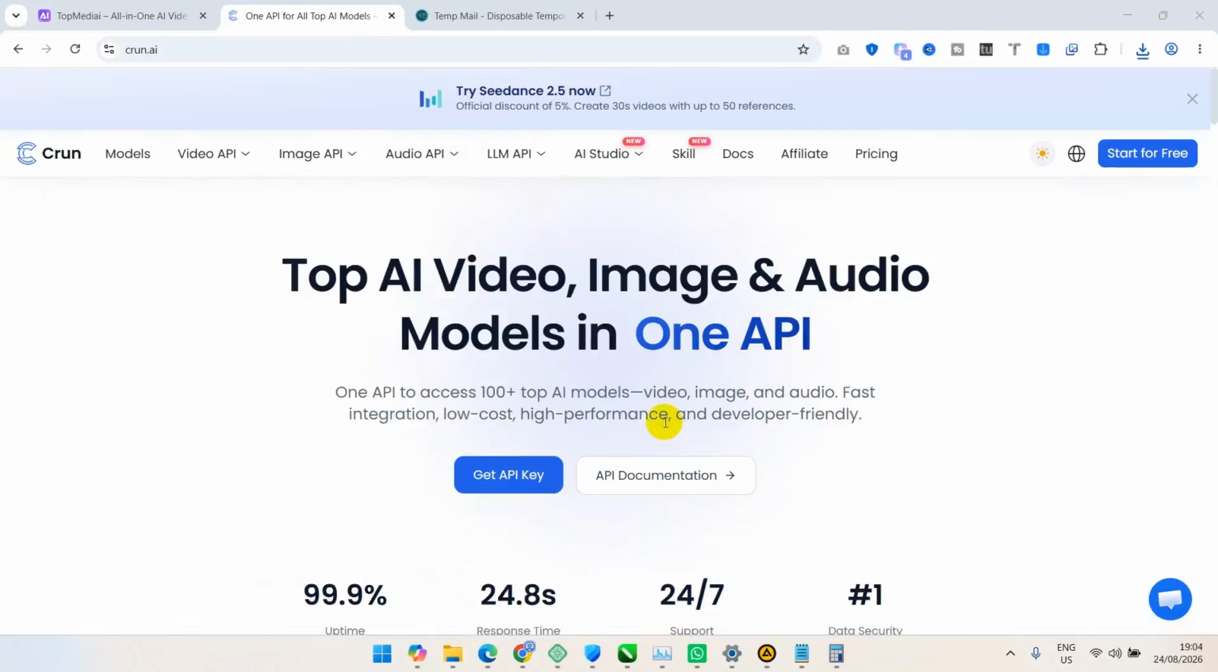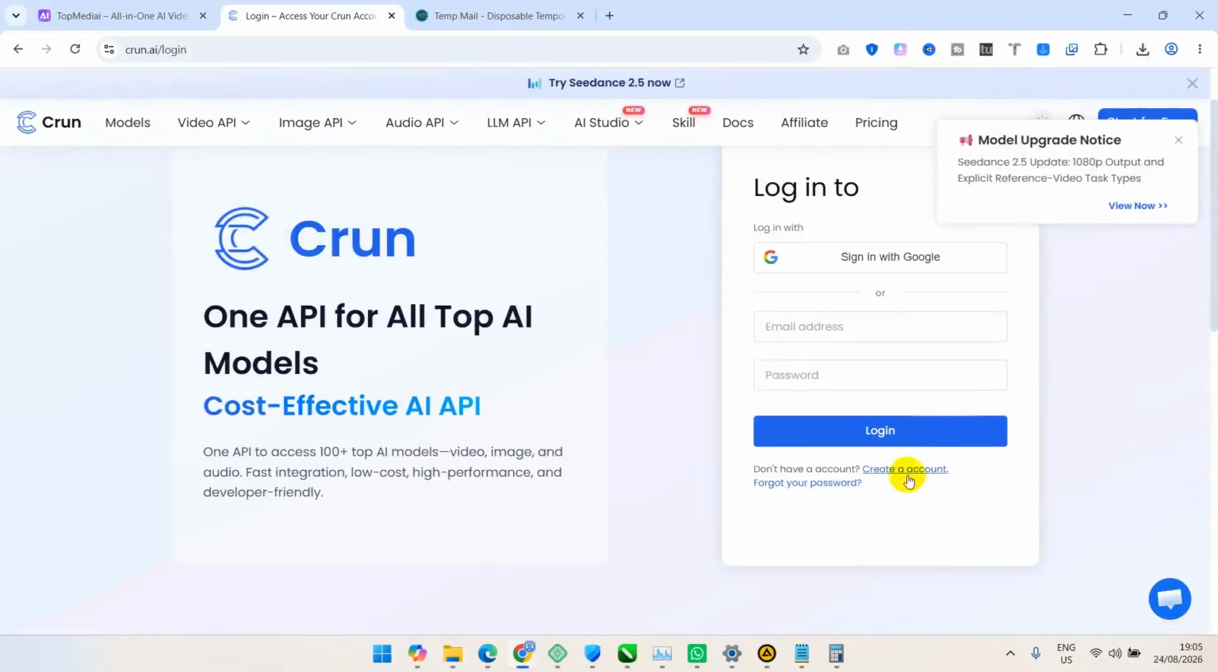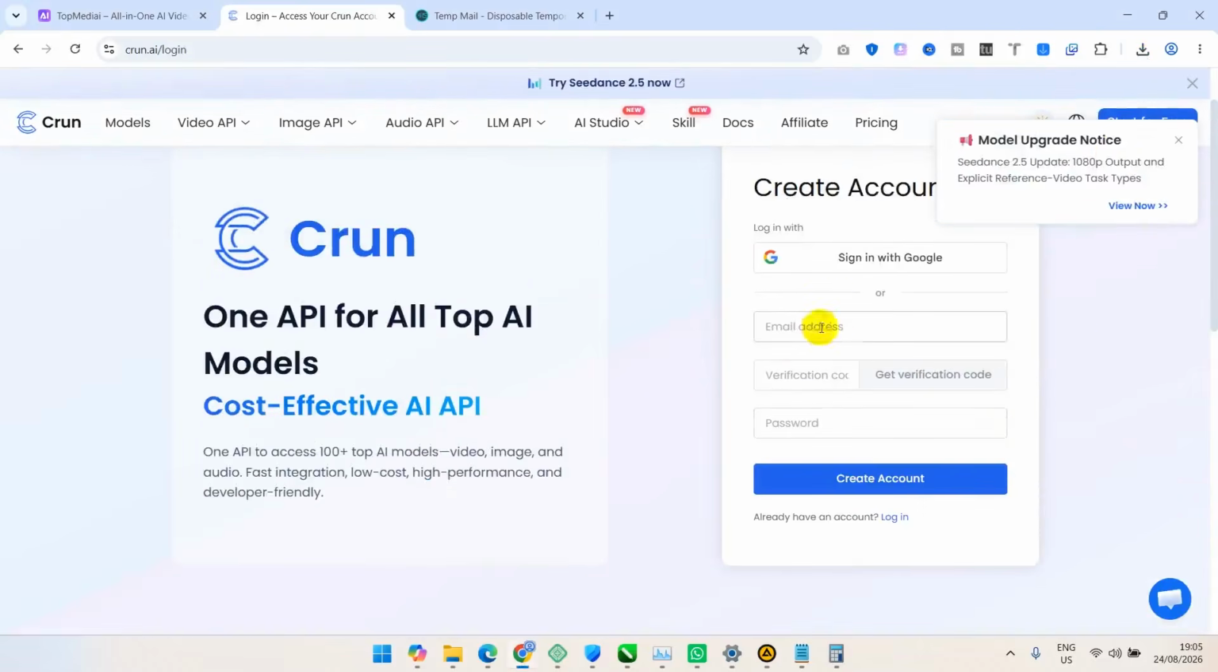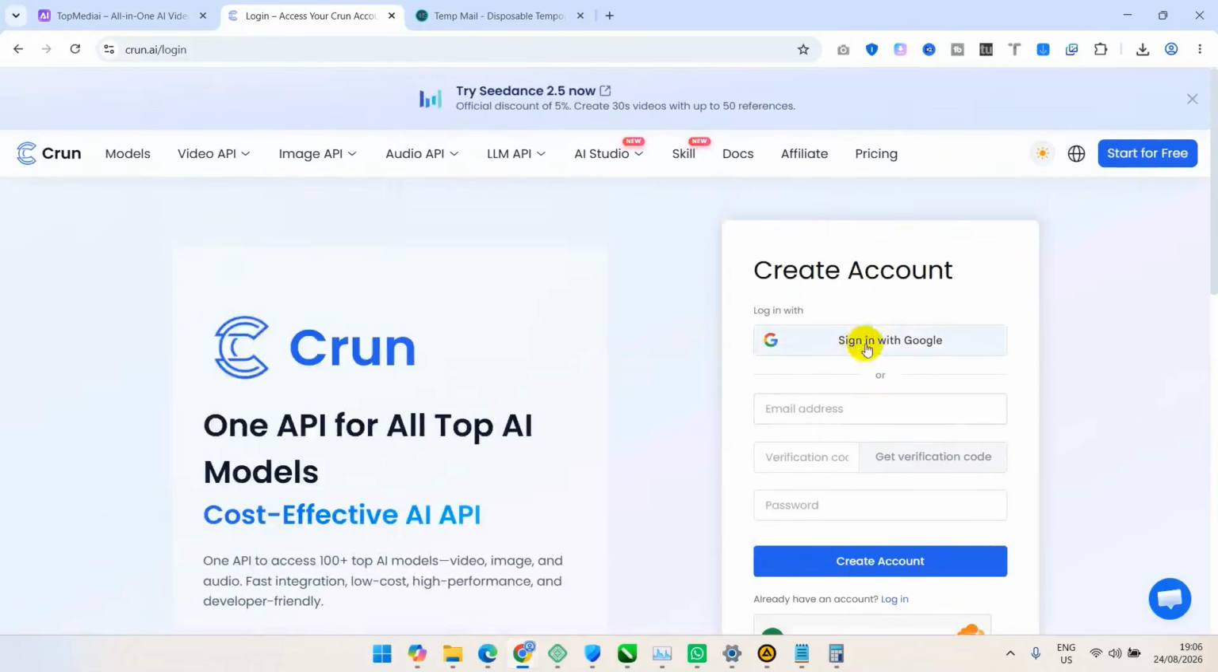This is the second platform we are going to be using. Once you're here, you just click on start for free, and from here you can see create an account. Then you can decide to use. What I'm going to do is quickly sign in using my Google account. So I'm going to sign in, and from there we'll proceed.